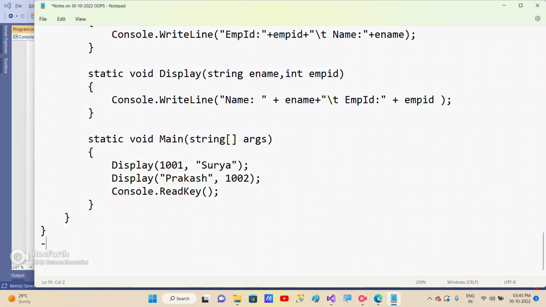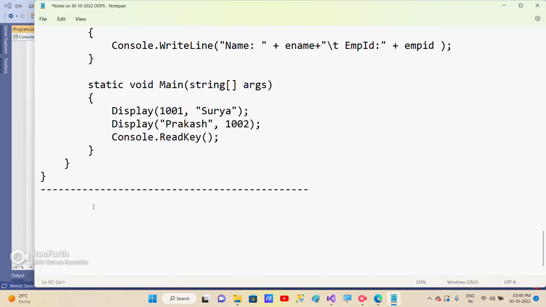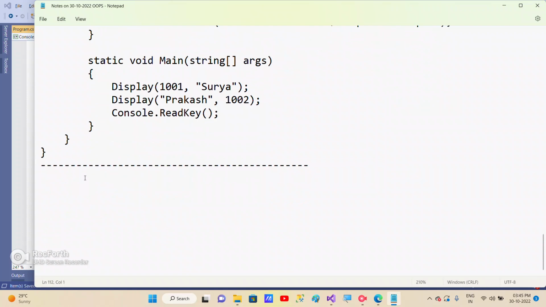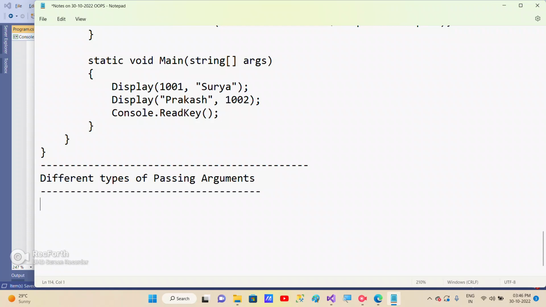Now let us discuss another topic called different types of passing arguments in C sharp. How many types can we pass arguments in C sharp? Number one, value type. This is the default type. Actually there is no keyword. This is the default type.